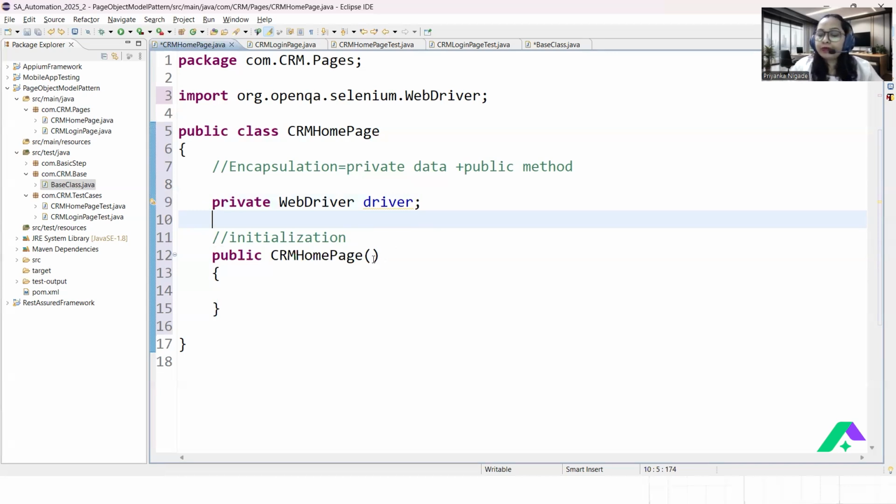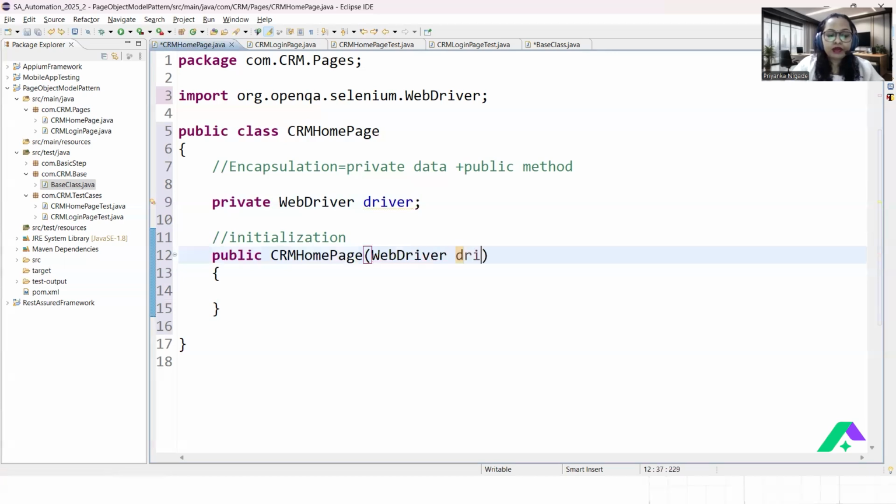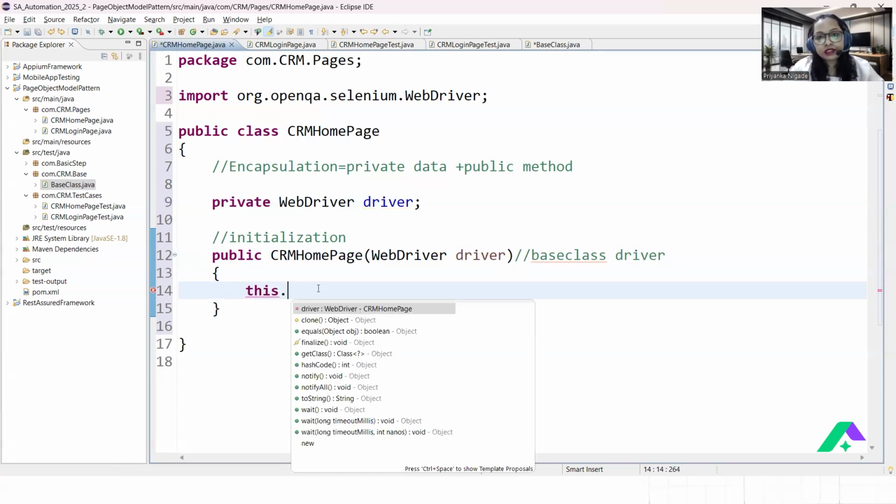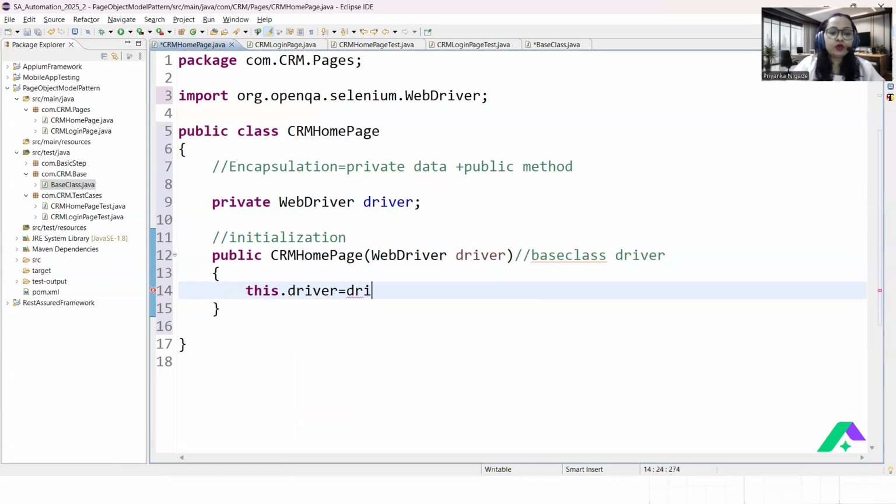So guys, you need to follow a simple technique. In the constructor, we are writing WebDriver driver. Now for your understanding, this driver is coming from the base class. So this is your base class driver, which we have already initialized. Do remember, that driver I will assign to the page class driver. Means I'm writing current class driver, which you can access using the this keyword in Java. So just write this.driver = driver.